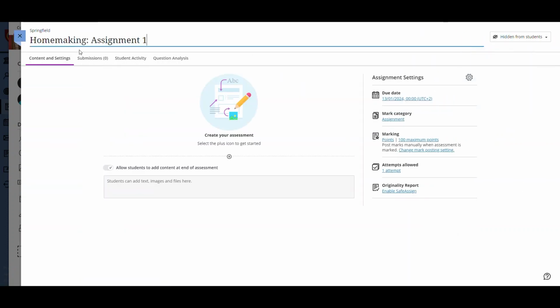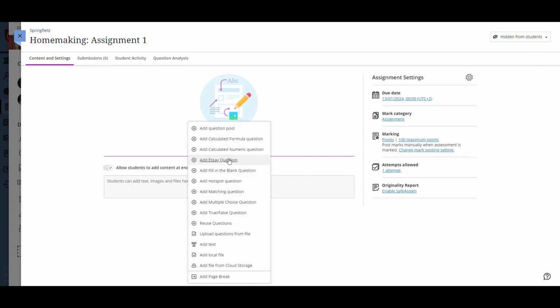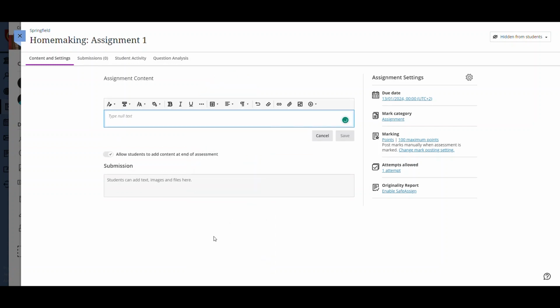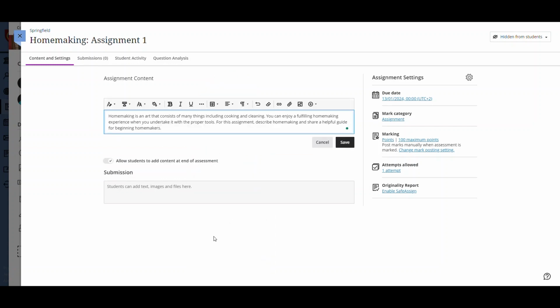Let's input a name at the top. And then we'll add some descriptions or instructions to our students by opening the plus. And instead of adding questions, we're going to add text. We want to leave this so that students are allowed to add content at the end of the assessment because you want them to be able to upload files.